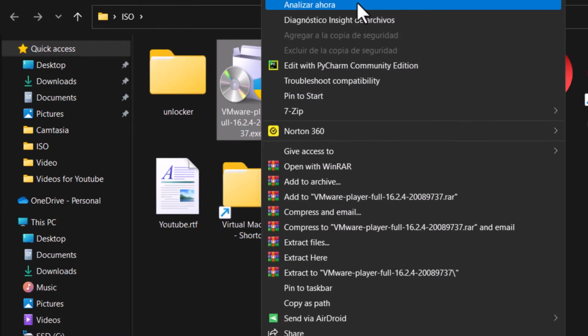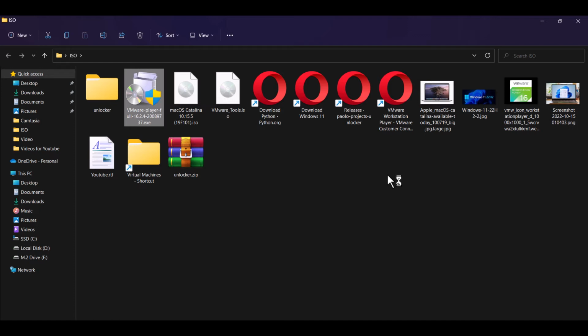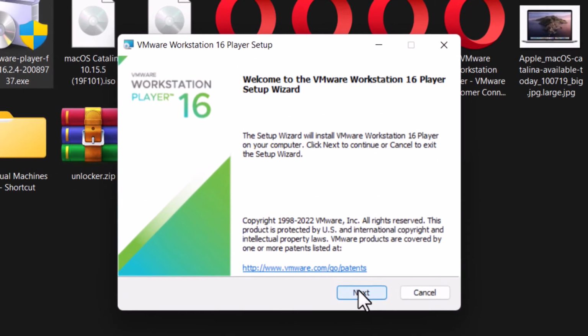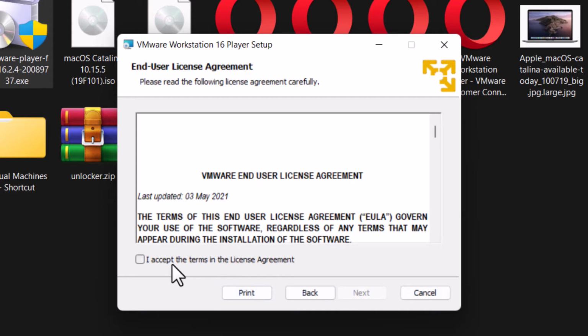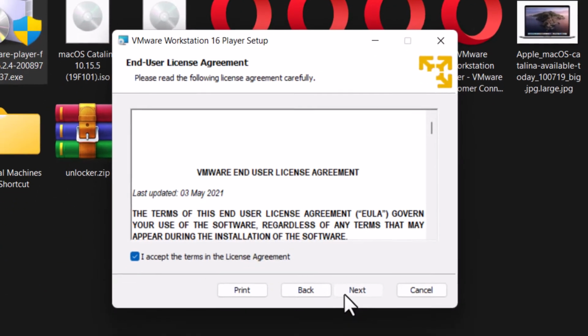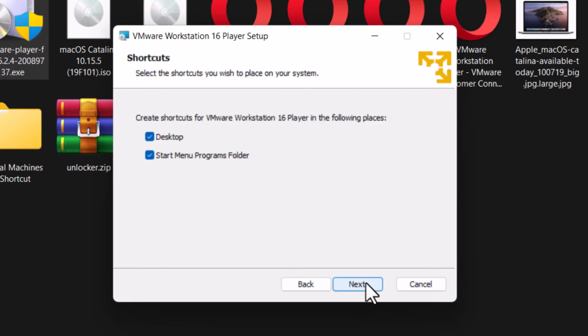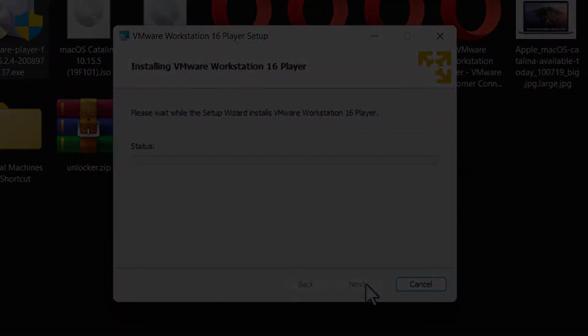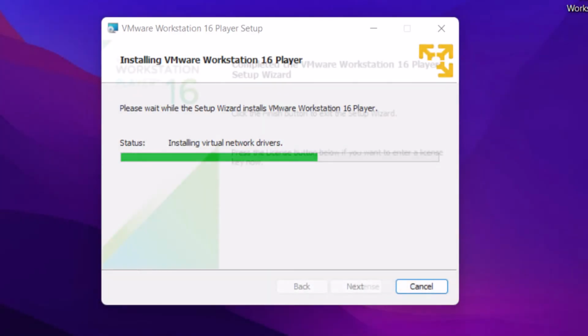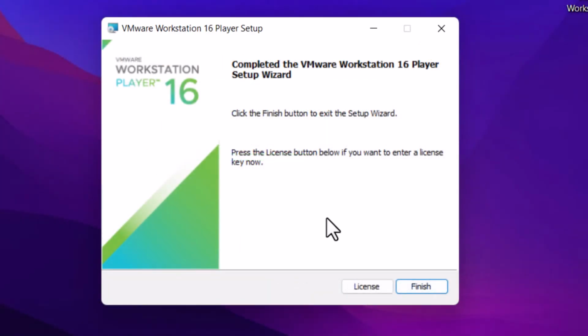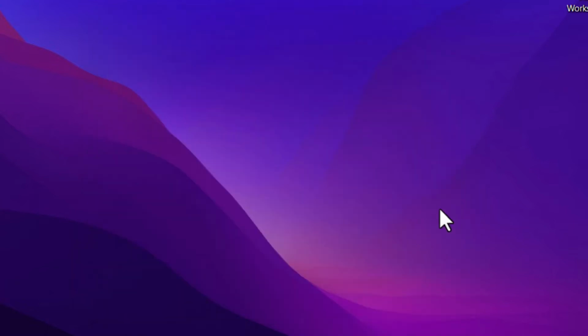And I have here the installation. I'm going to run as administrator. And then I click yes. And this is going to start. Once you have reached this part, click on next. Then I accept the terms and the license. Then click next, next, and next, and then install. Remember, this software is free. You can use this software for non-commercial purposes, right? VMware Workstation Player 16. This is the latest update.